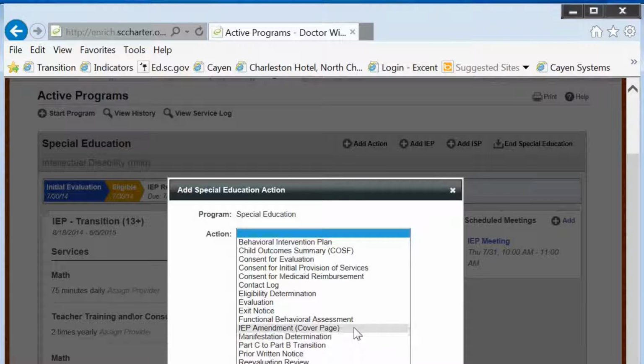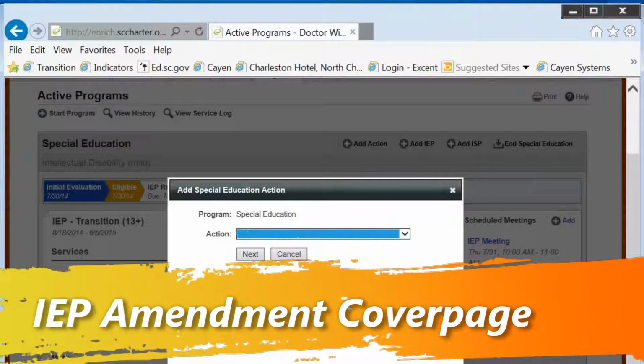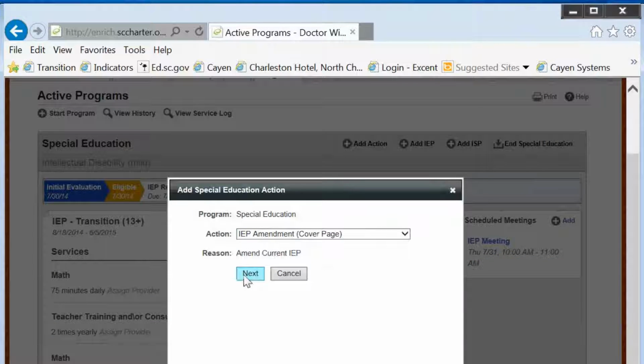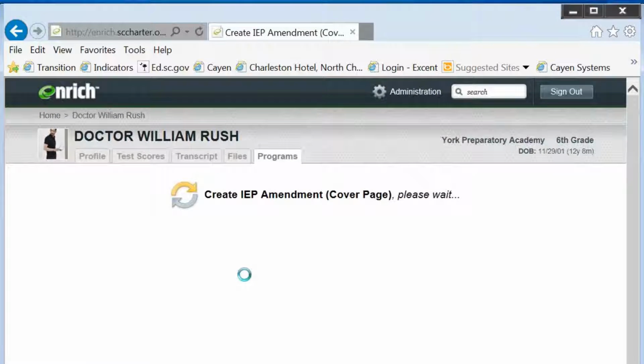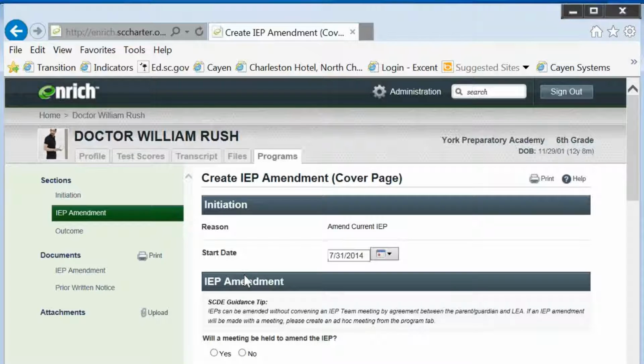And what we want to do is create an IEP amendment cover page. The reason we are doing this is we are going to amend the current IEP. We are going, for the sake of learning today, to do it without a meeting. However, if you are going to do a meeting, then you would click on the opposing radio button. I want to take note on this side that you'll see that there are sections and documents.